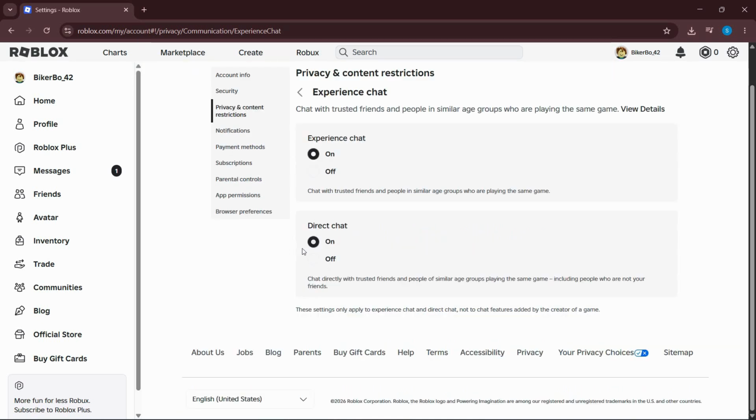Also, the direct chat needs to be enabled. We need to turn this on. Just make sure that your age is 13 or 13 plus. Otherwise, you won't be able to enable this option. It will online verify with your camera to check and identify your age.